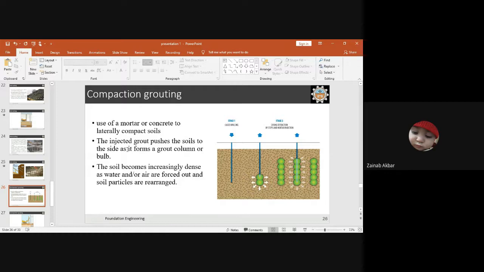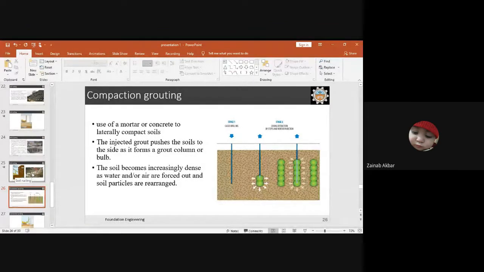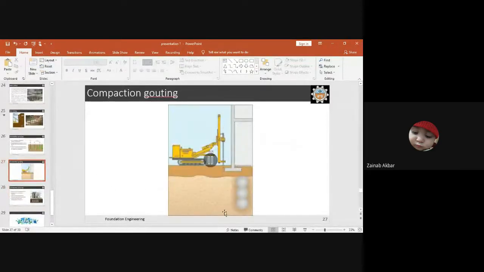In this way, you can see in the figure the case drilling, and then in this the mortar is injected. So in this way, it forms a column of concrete which increases the bearing capacity or strength of the soil. The soil becomes increasingly dense as water or air voids are forced out of the soil structure. Here's the demonstration. Concrete is pushed into the ground in forms of bulbs, and it creates a column.